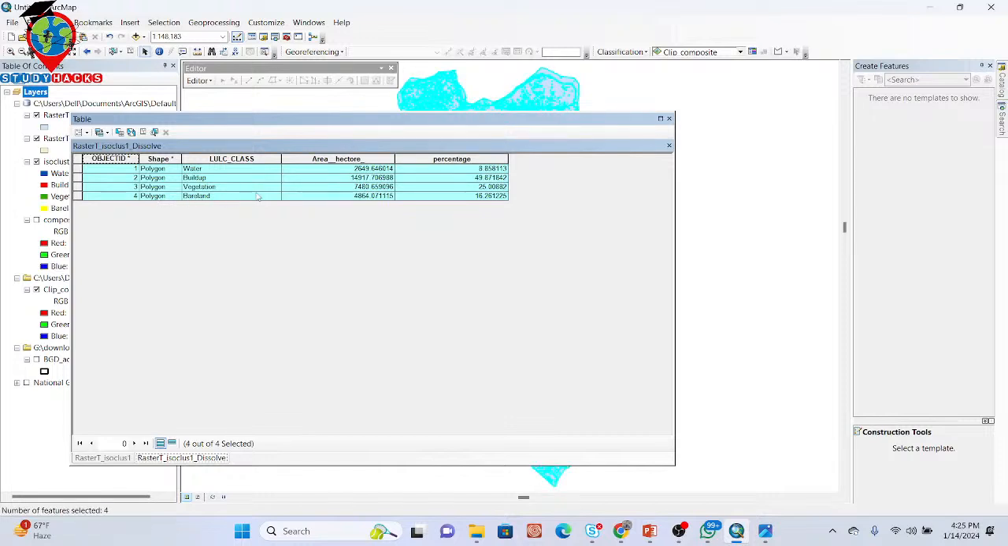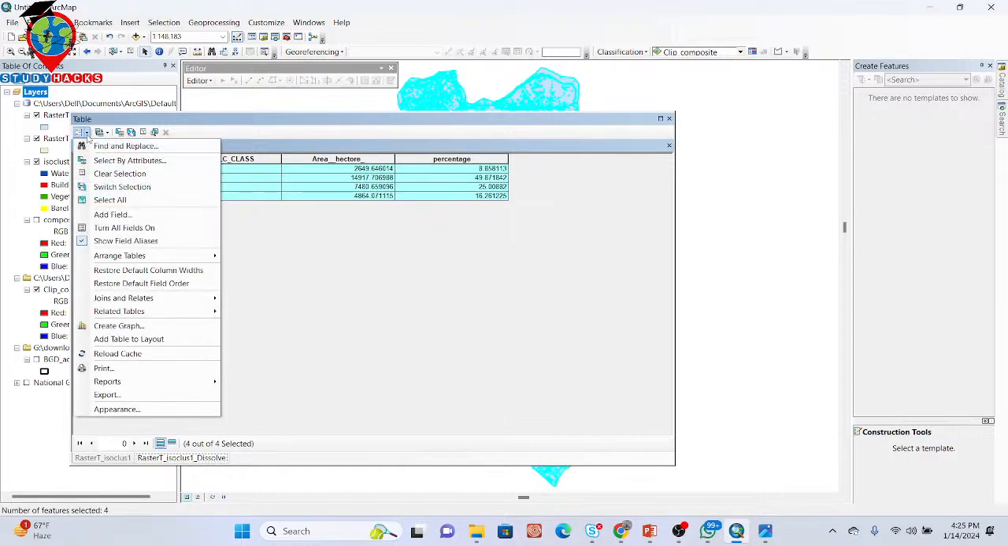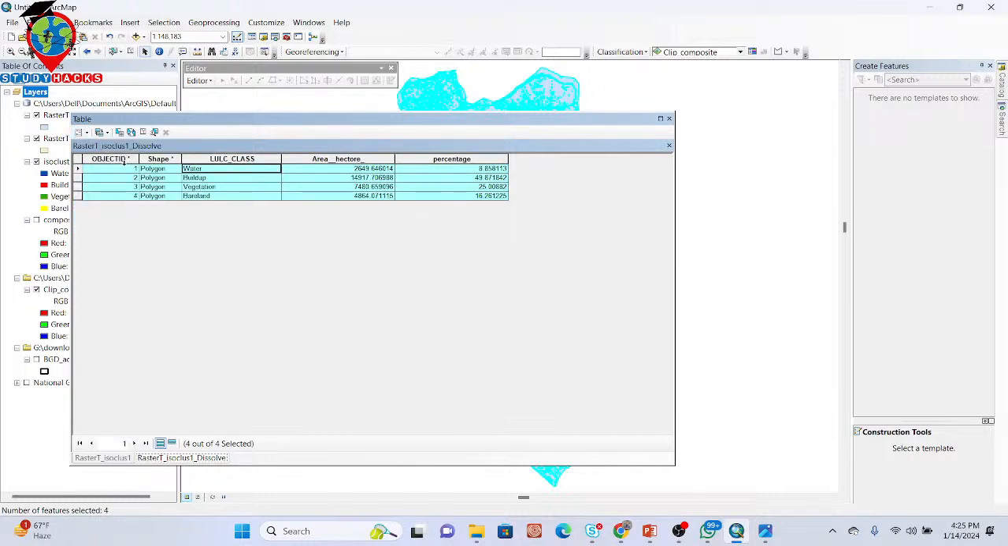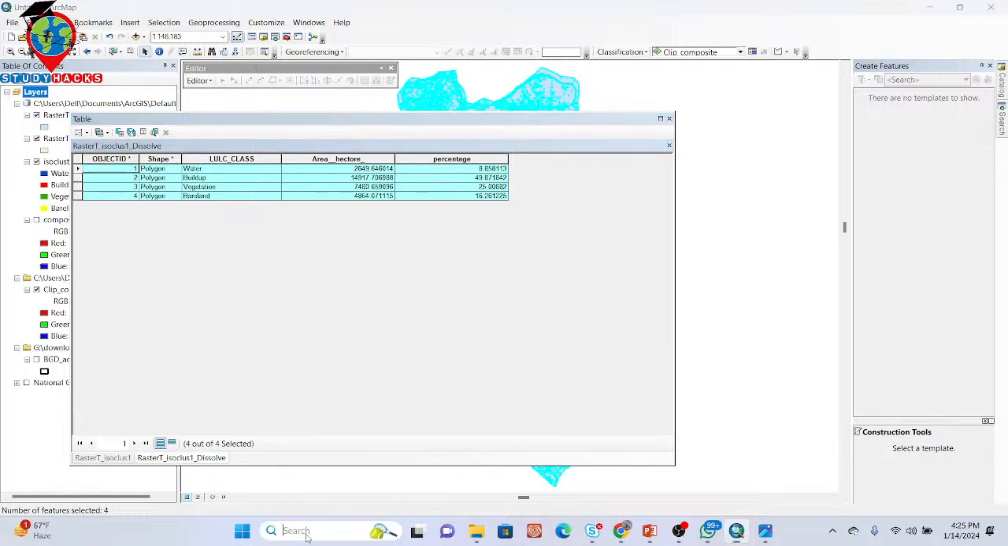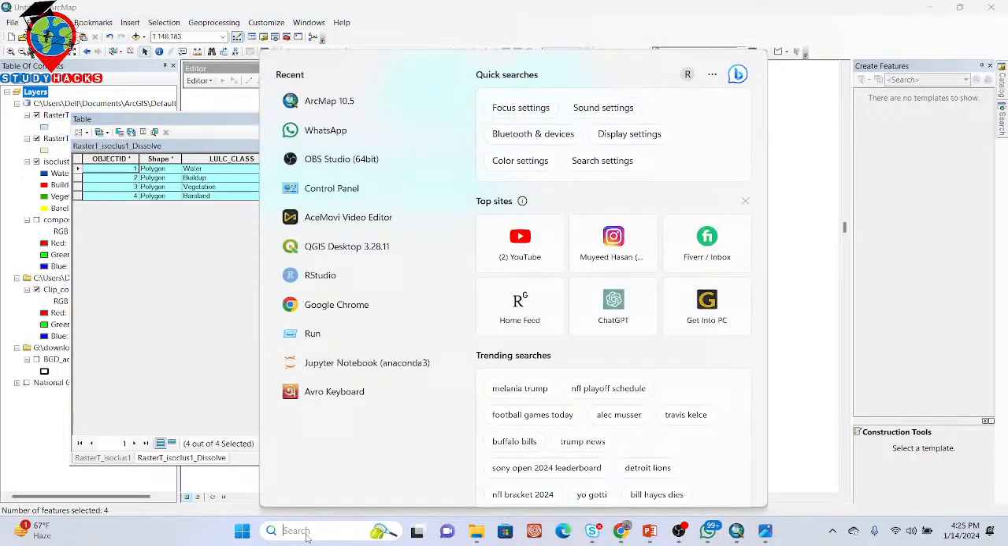Simply select. And further, you can simply click on here. You can see the copy selected. Click on here, copy selected. And further, just try to open the Excel file. Suppose Excel.